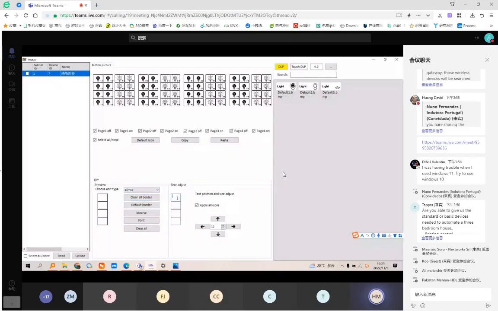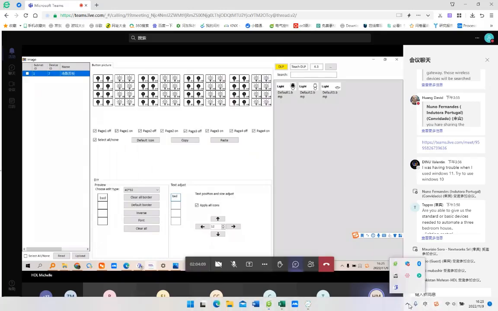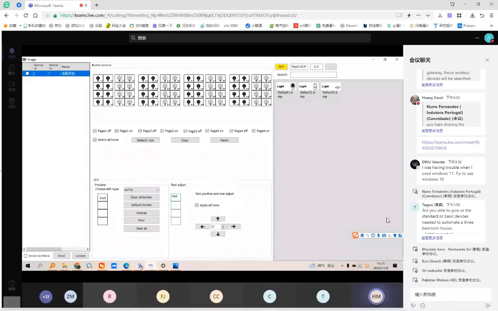Then enter a name, bed. As the space is not large enough, I will make some abbreviation so I will know which is which. Then you can adjust the size of the characters from here. And if you want to, you can adjust the position of it.